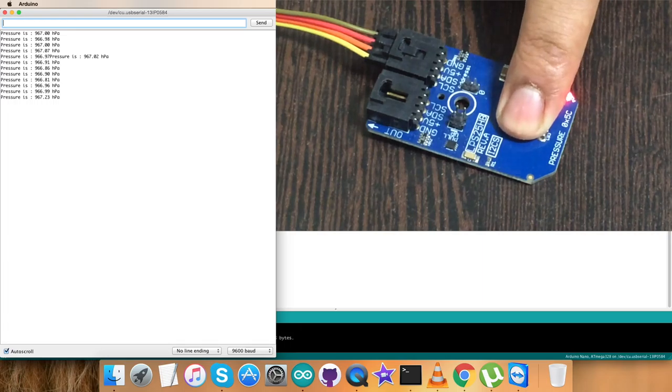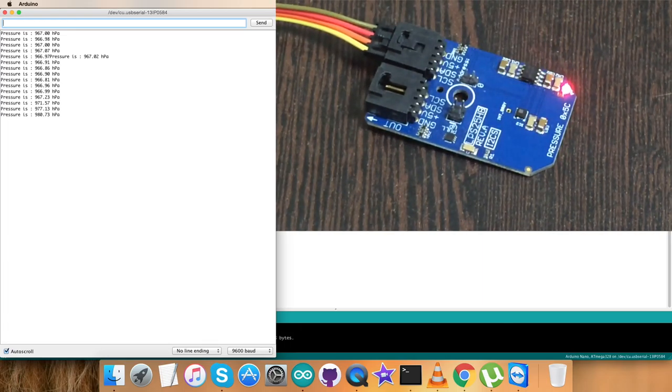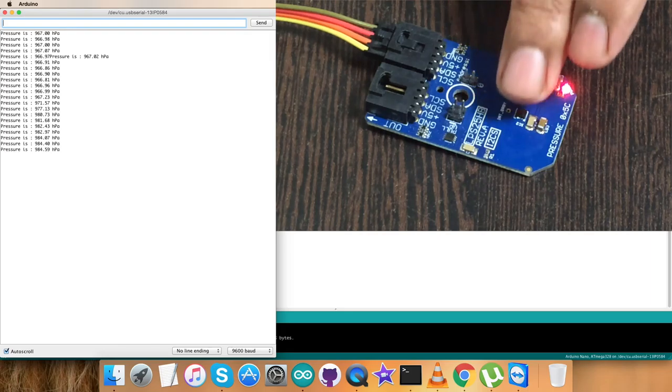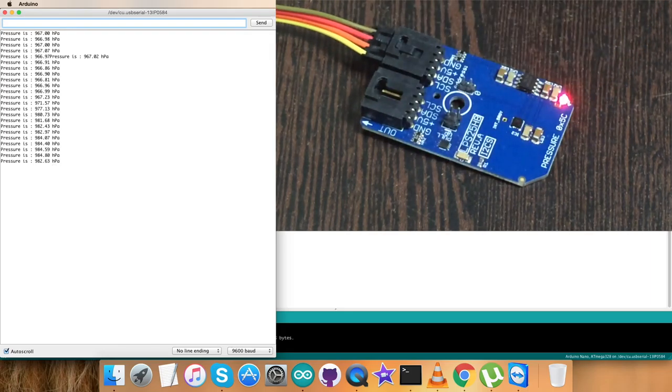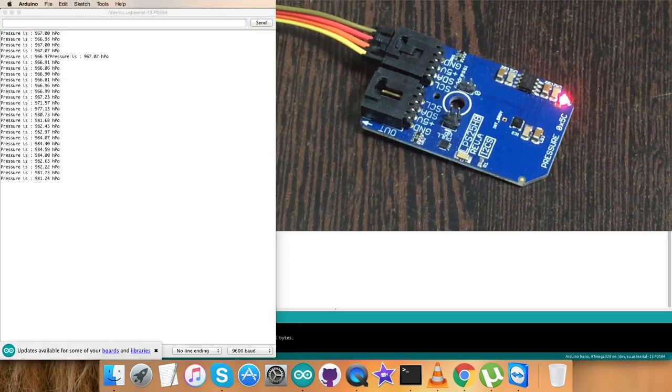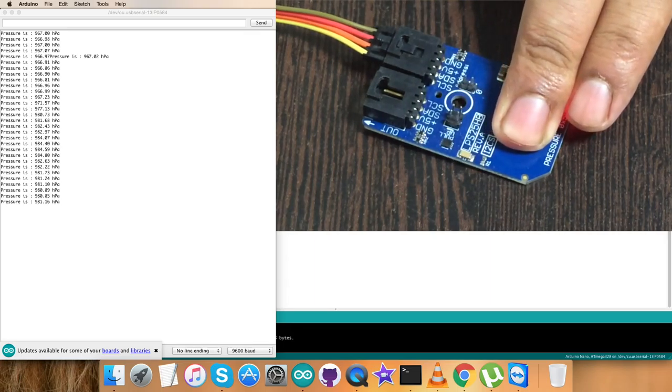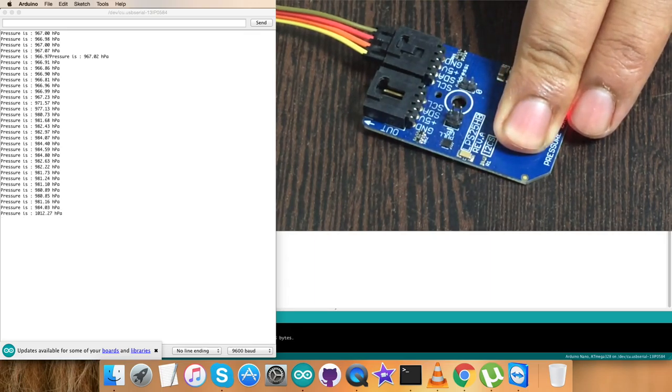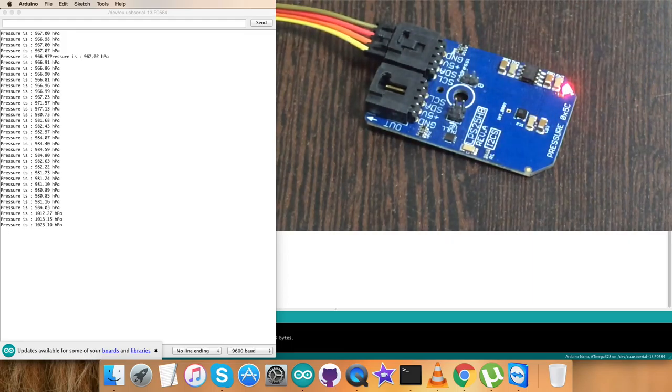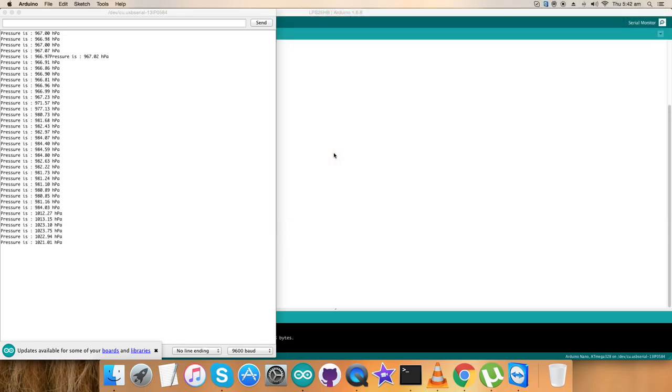Now when I apply some pressure over the sensor, there will be an increase in the pressure. As you can see, it's increasing. Now I am continuously applying pressure. Now when I remove it, it will get back to its normal position after some time. As you can see, it's been dropping. It's continuously dropping. Now again I apply some pressure over the sensor, you will see the increase in the sensor pressure. So this is how the sensor works with the Arduino code.